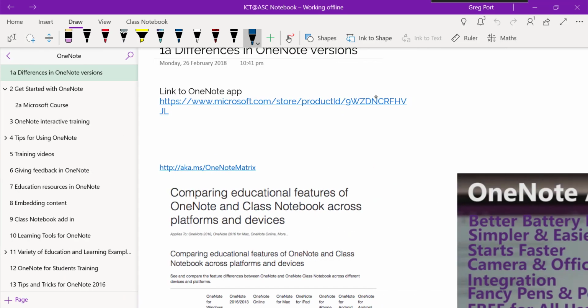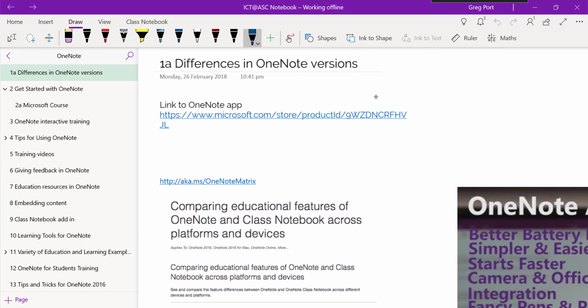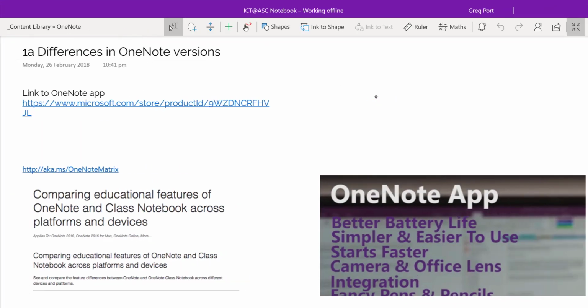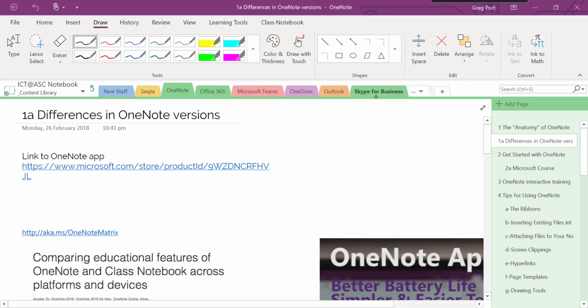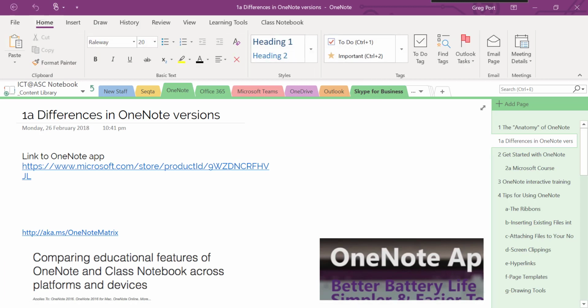If I then select one of the pages, it opens up, and if I go full screen as well, then I've got a lot more space to work in there. You'll notice that up the top here I've got more space compared to, if I go back to the 2016 version, the toolbar does take a lot more space looking at all of the different things there.